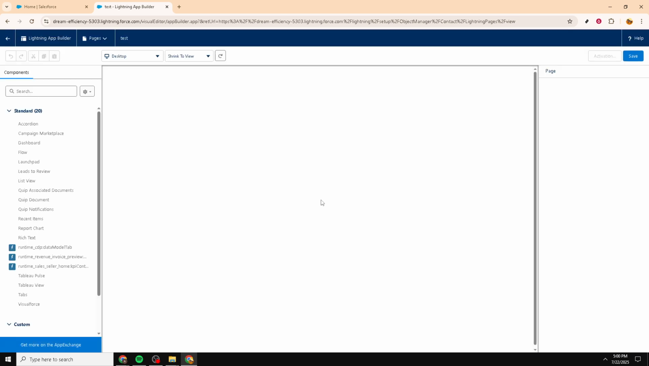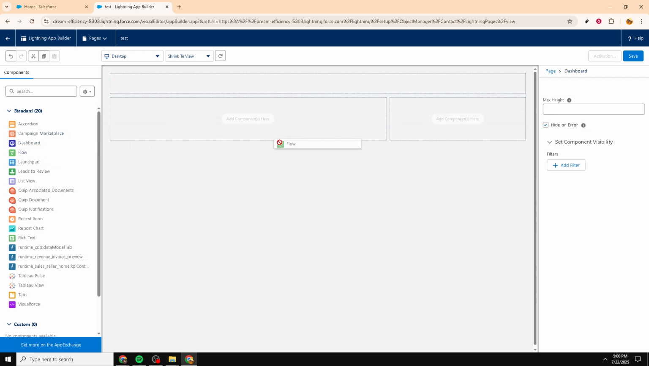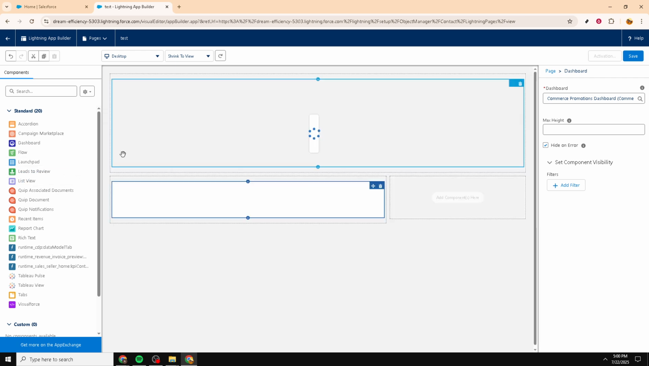Next comes the fun part, designing your page. You can drag your desired components from the list and drop them into the middle section of your layout. This allows for customization and flexibility in terms of what information users will see.